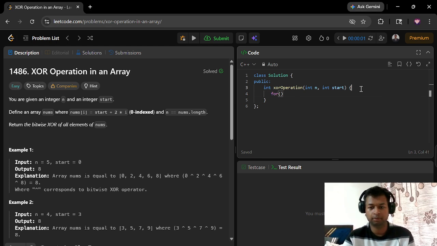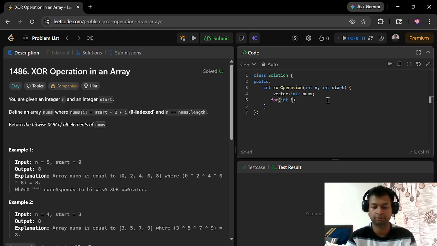Before running the for loop, I will make a vector array nums. After making the vector array of nums, I will run a for loop which would start from 0 and go up to n. Not nums.size, this time we will go up to n because we need an array of size n. Okay, so keep this in mind. This will go up to n, incrementing i.